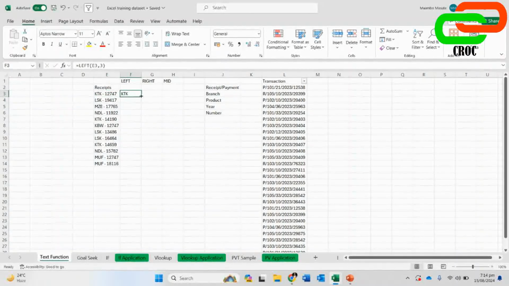And now with that, I can autofill all the way down and with a click of a button, I have all the branch codes alone from the text which is here. And now I can do whatever I wish to do, or for the purpose that I intended when separating them. That's what the left function does. The right function does the opposite of the left function.